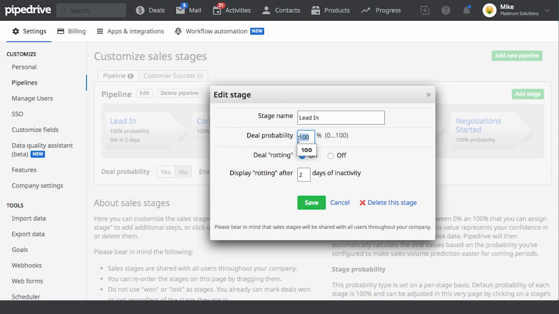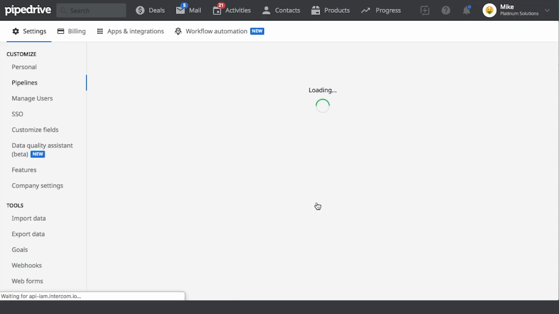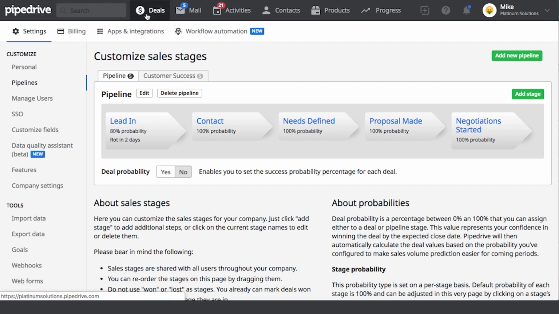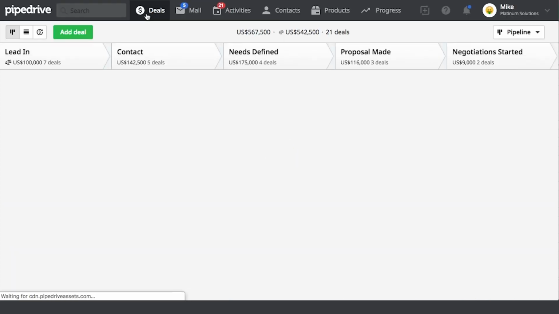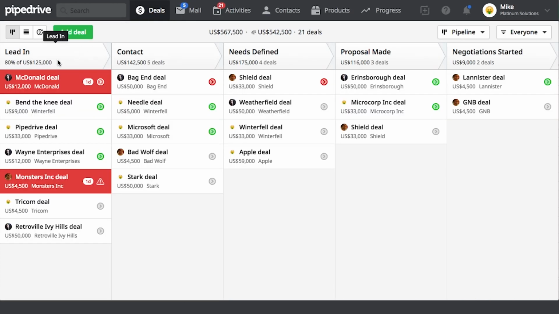And the deal probability feature allows you to better forecast the revenue you're expecting to bring in. So let's say, for instance, I figure that only 80% of the deals that are in the first stage of my pipeline are likely to be won. I can set that up here, and the weighted values will be available in the pipeline views and various other metrics throughout Pipedrive. Both features can be set up on a per-stage basis.